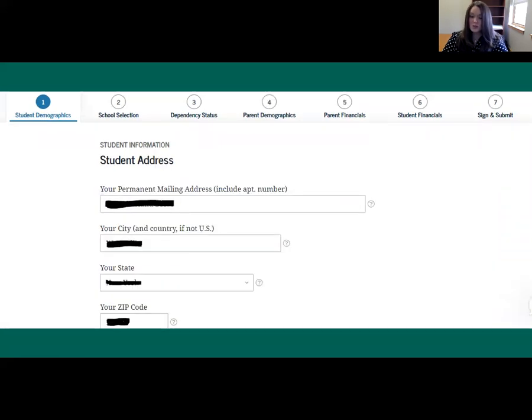And then student address. So this should be the student's permanent mailing address. You'll input all of that information there.